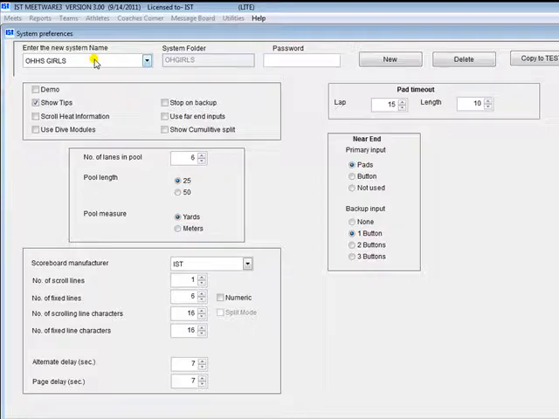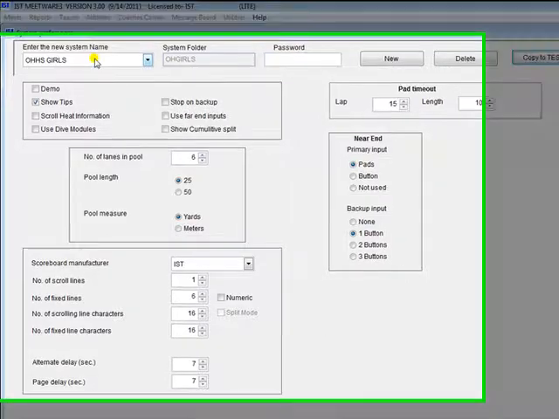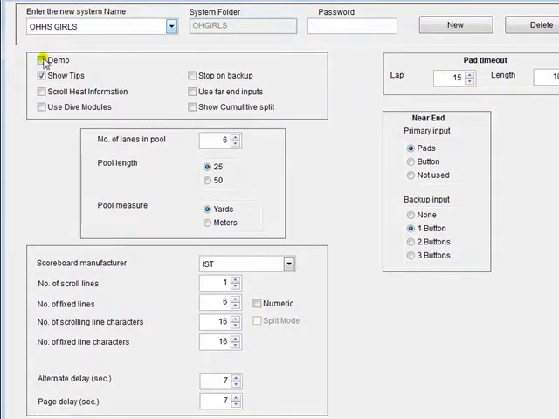Now that we have the system set up, we need to set the preferences. We'll check Demo so that we can do timing without being hooked up to the computer timing interface. Here you can also select whether you want to see the tips when you start MEETWARE 3. We also need to set the number of lanes in the pool. I have 6, and my pool length is measured in 25 yards.